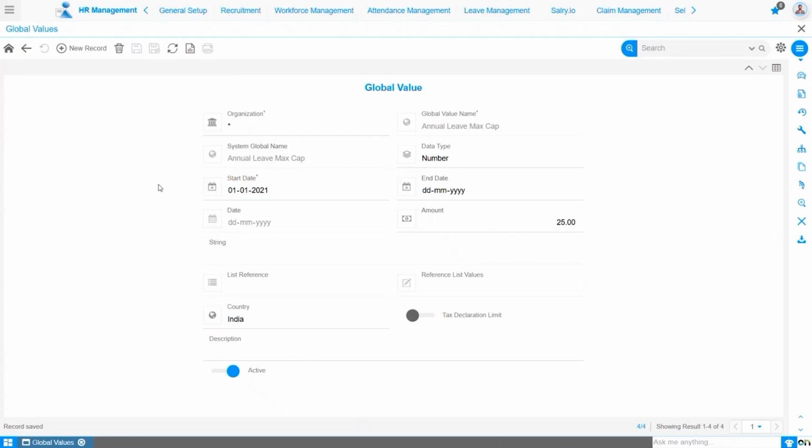Similarly, you can create additional global values for other leave types, such as sick leave cap or maternity leave cap, or for payroll components like bonus limit or overtime rate. All of these follow the same process. This ensures centralized control and easy maintenance of standardized values across your system setup.